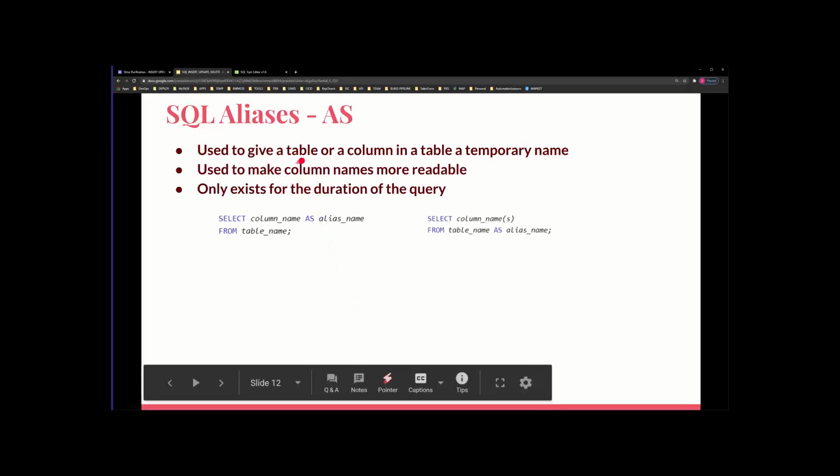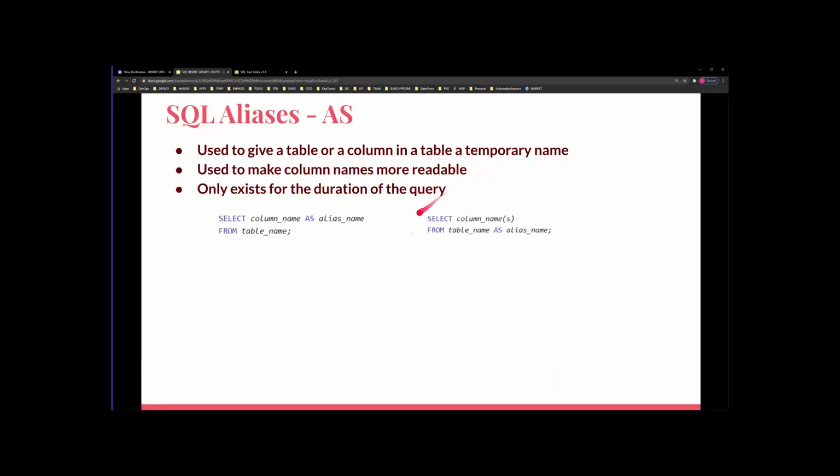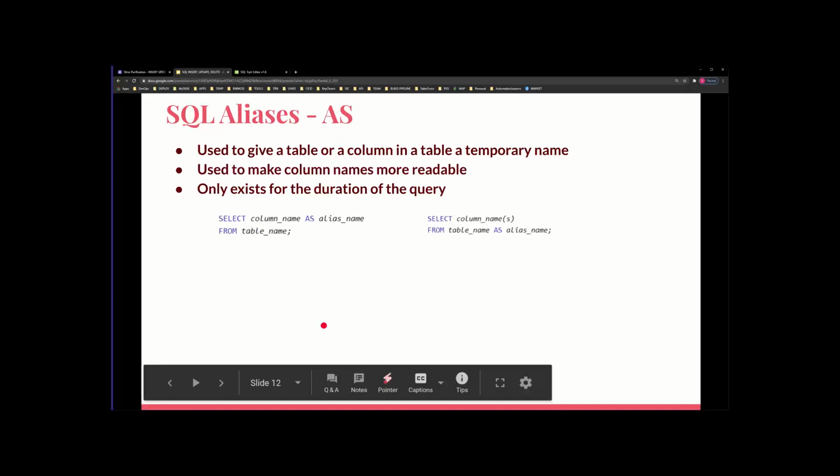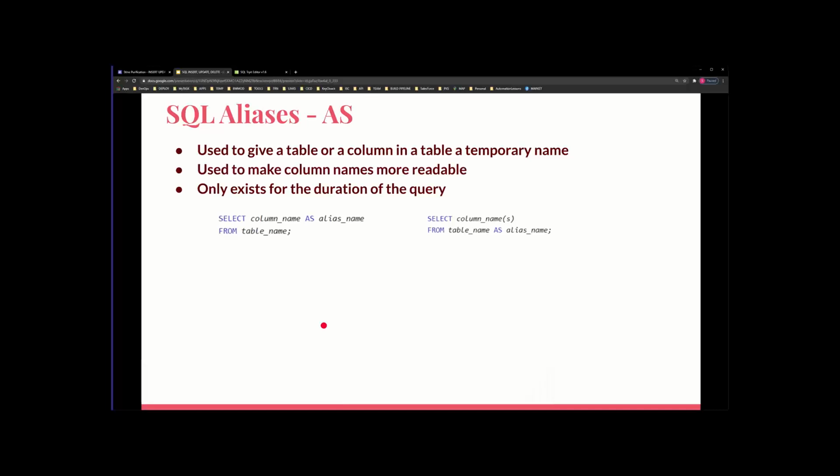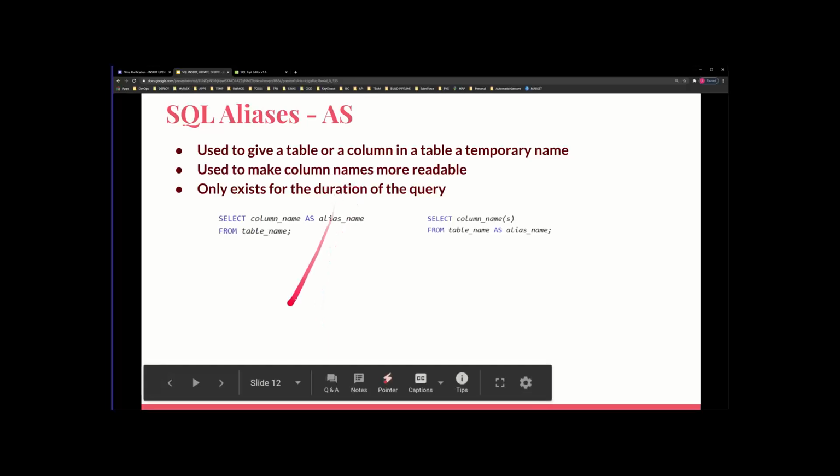Alias is used to give a table or a column in a table a temporary name. Now, again, this name doesn't stick. You're not changing the table at all. You're just changing how it's going to display to you only one time when you execute that query. When you're done with that query, the whole thing is gone back to how it was before. So you're not really making any permanent change. Okay, so it's gonna stay during the query.